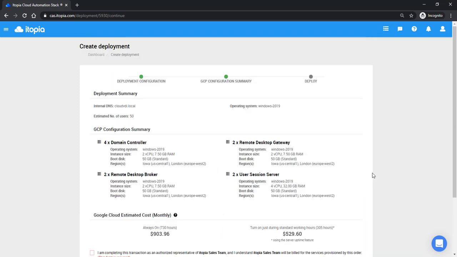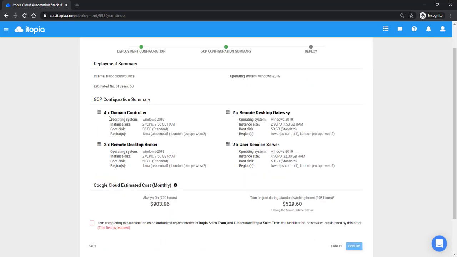So now we see the summary, our internal DNS name, the operating system we'll build against, the four domain controllers we'll build because we have two in each Google Cloud region, the desktop gateways. By default, we'll start with just a single user session server in each region. On a later video, I'll show you how to manage images so that we can then build a specific image for your user community and then deploy that image across one or both regions. We again will have also a remote desktop broker in each region.